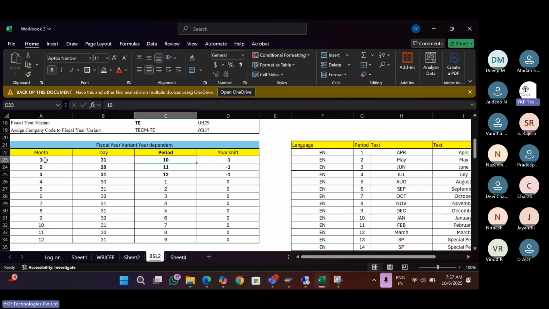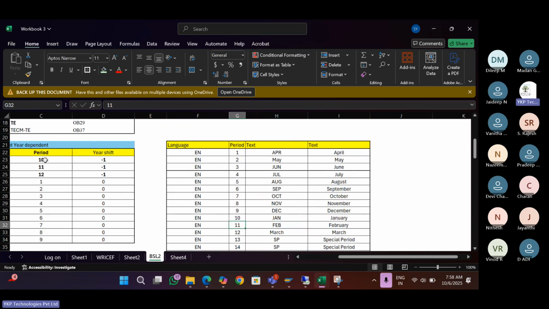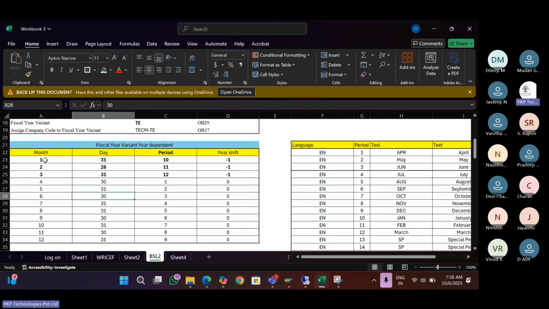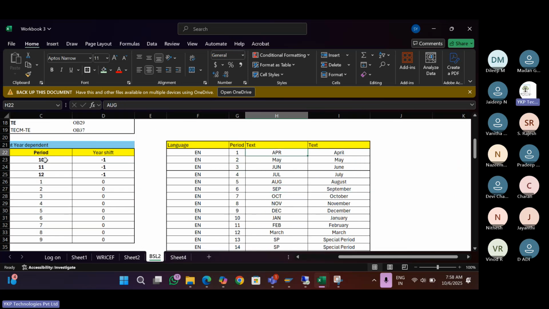Here only numbers are maintained on the screen, so we need to inform the system: you are asking me to treat January as the 10th period, so what is the 10th period? Here we have maintained it incorrectly. The first period means April, so the 10th period means January. The description has to be maintained like this for the 10th period, which is January.